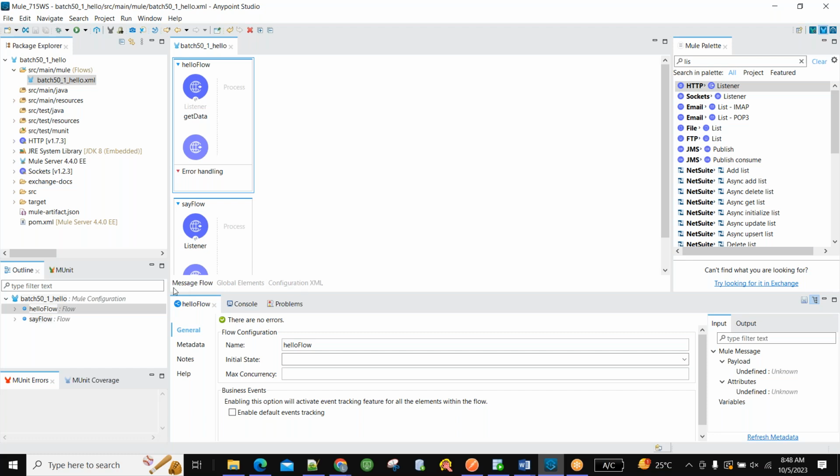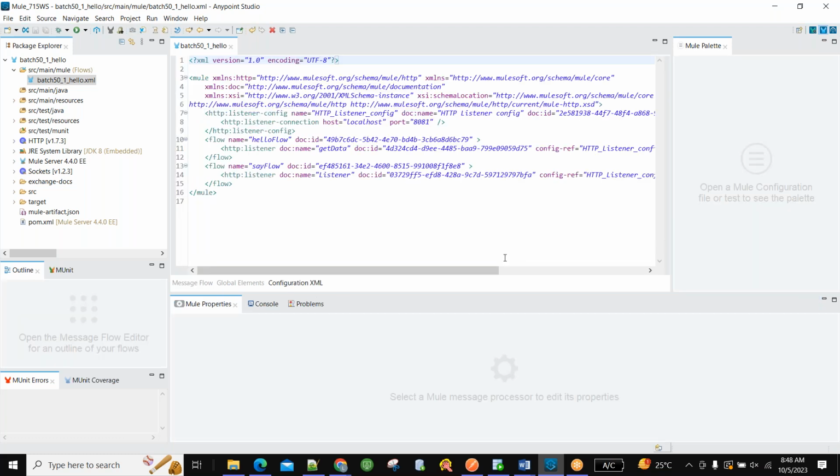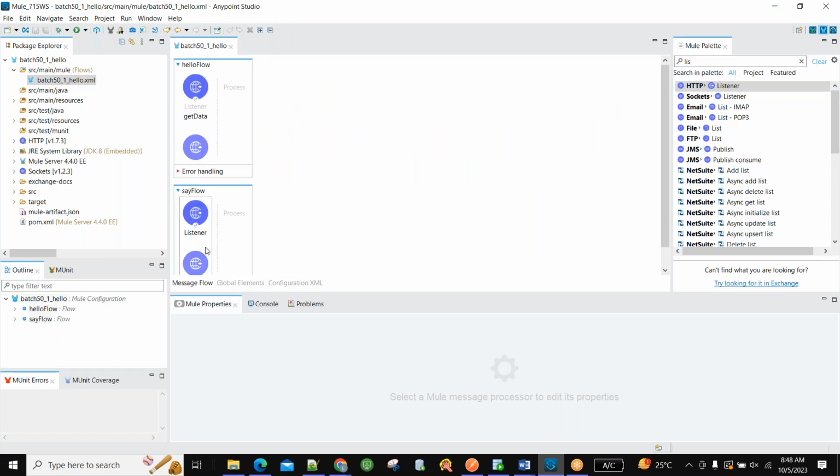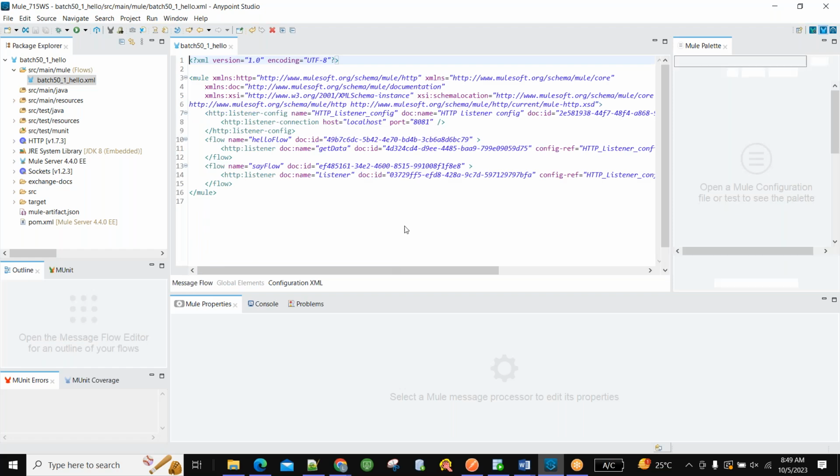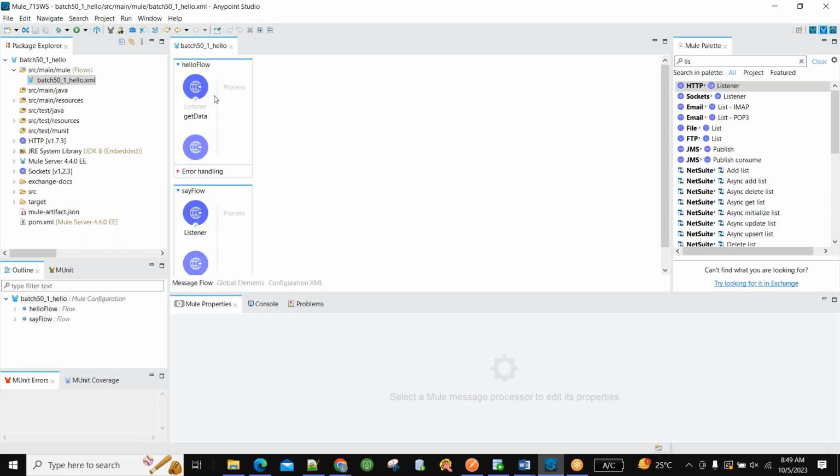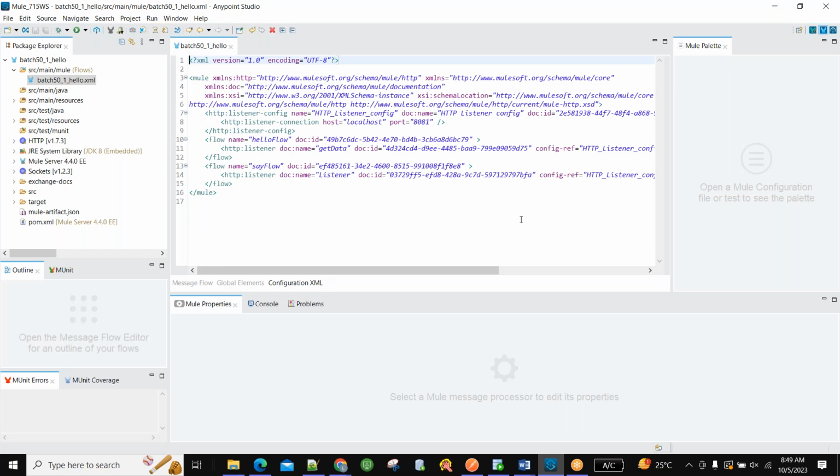Now coming to the configuration file. In the message flow, you can see all the UI things. You can drag and drop all the activities. But if you go to configuration, this is nothing but whatever you have dragged and dropped over here. Hello flow is there, safe flow. In the form of XML, it will be stored in the configuration file. See, this is hello flow, this is safe flow.